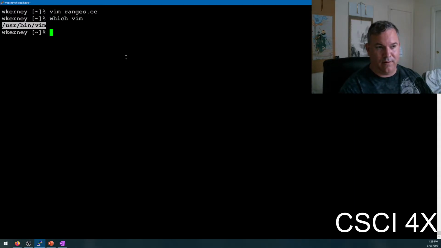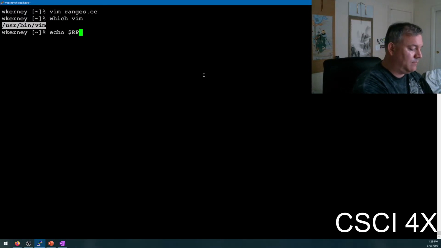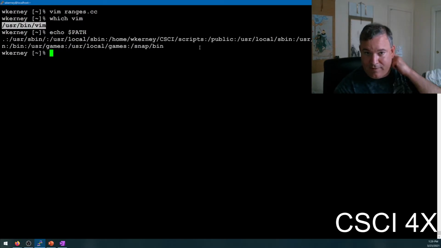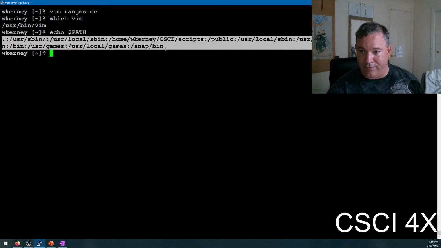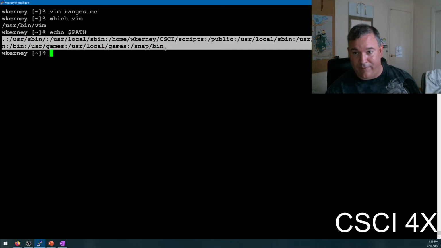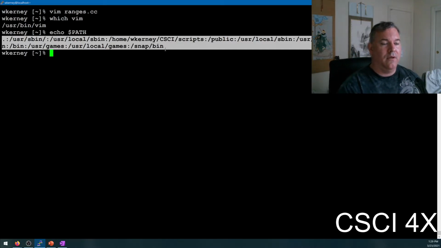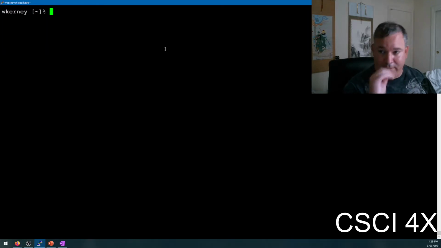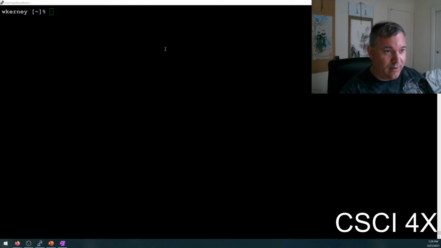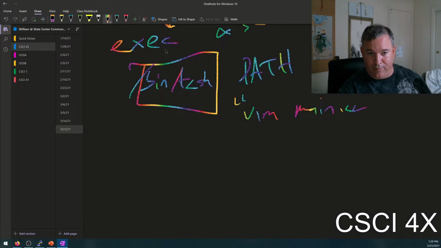So it'll tell you where something is. If you ever want to see what your path is, these are all the different folders that executables can be found in. So you type vim, the shell knows all the different executables that are in there and says, all right, cool. So it's going to do that.